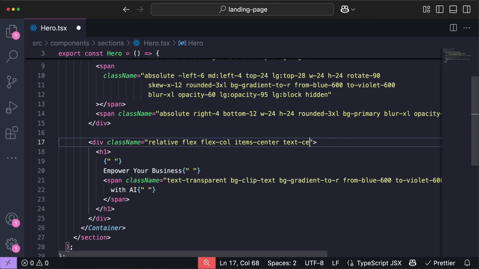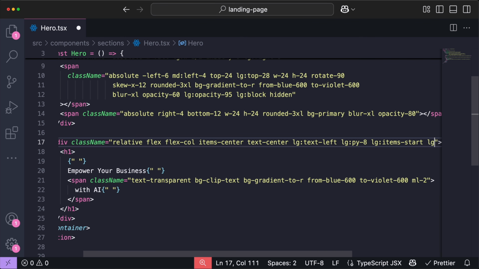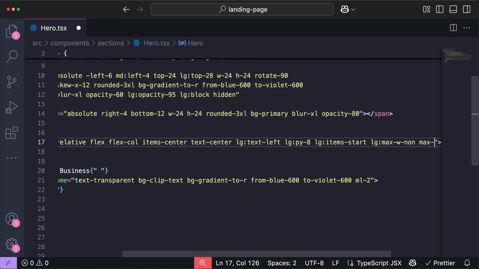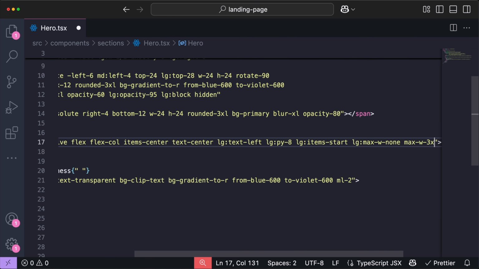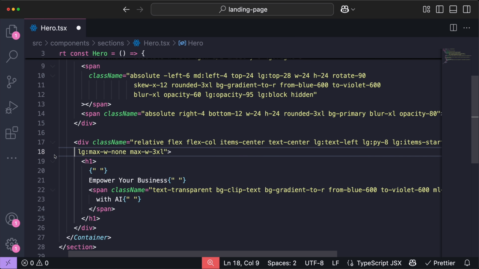We wanna set the text to be center. On a large screen, we wanna set the text to left. And on a large screen, we'll set the padding on the Y direction to 8. On a large screen, we'll set items to start. And we'll also set max width none. And max, actually I wrote that wrong. So max width 3XL. Now I'm gonna press enter actually around here so we can, again, continue seeing everything.